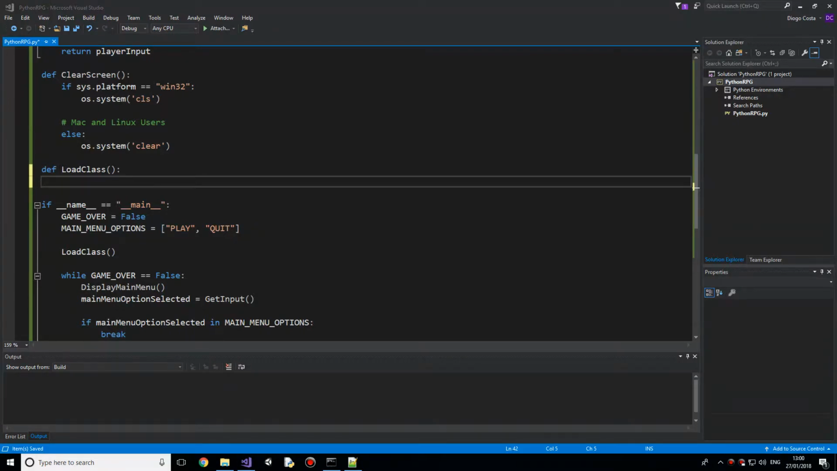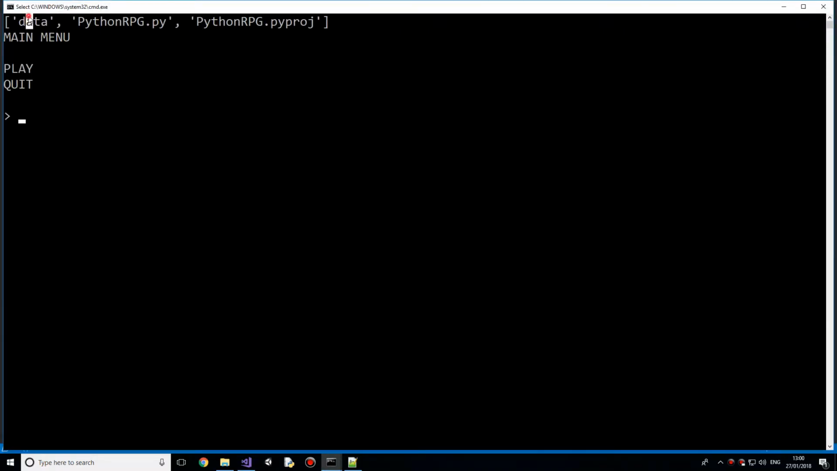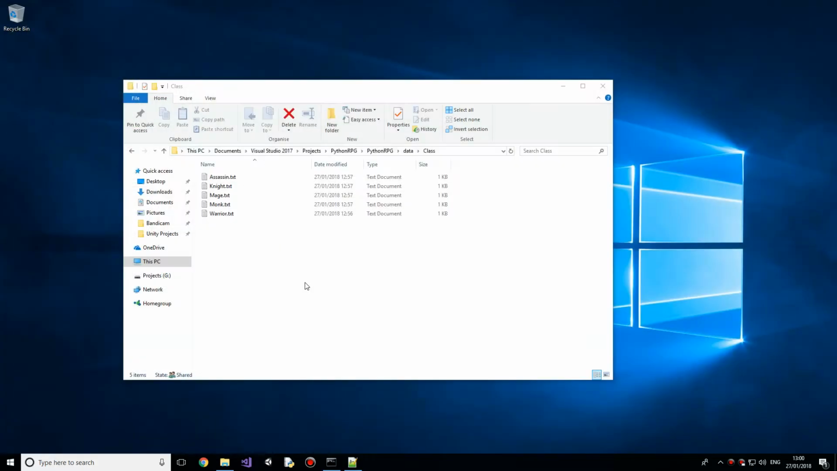Since we've imported OS, we could just say print os.listdir. And if we do that, Control F5, we get data, python rpg.py and python rpg.py proj. That's a Visual Studio file created for this project. It's fine if you don't have that if you're using the normal Python IDLE or any other editor. This is just Visual Studio creating this file. Oh, I just closed Visual Studio by accident. Oops.